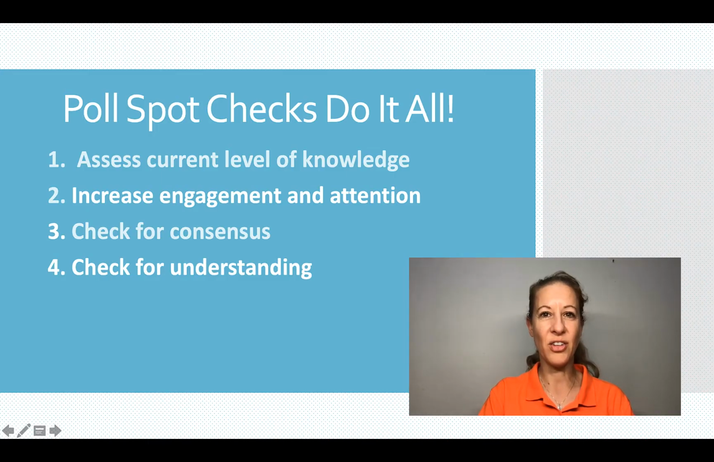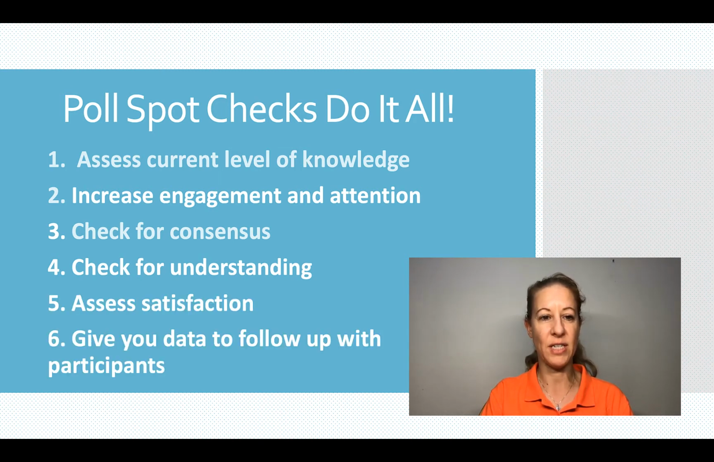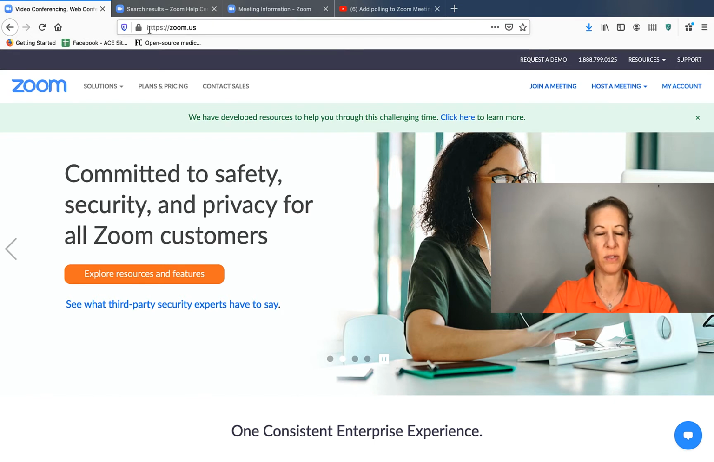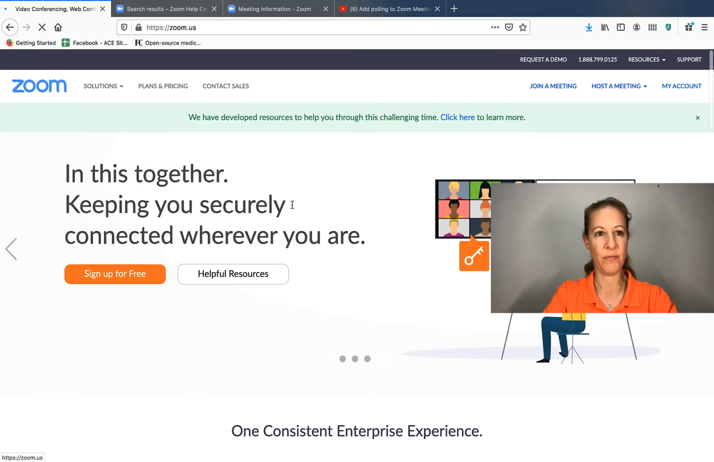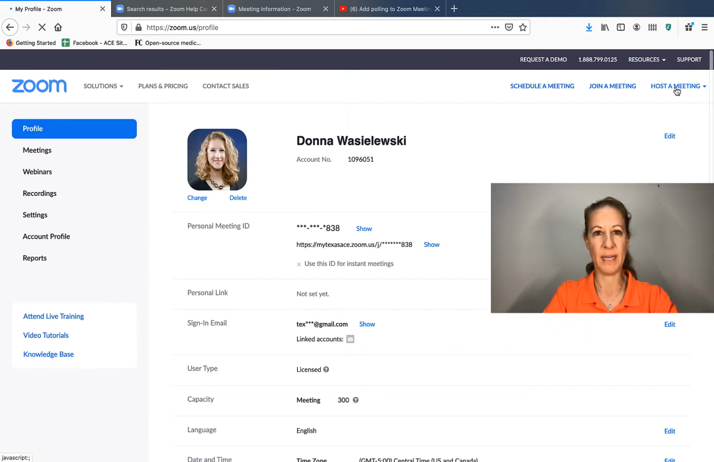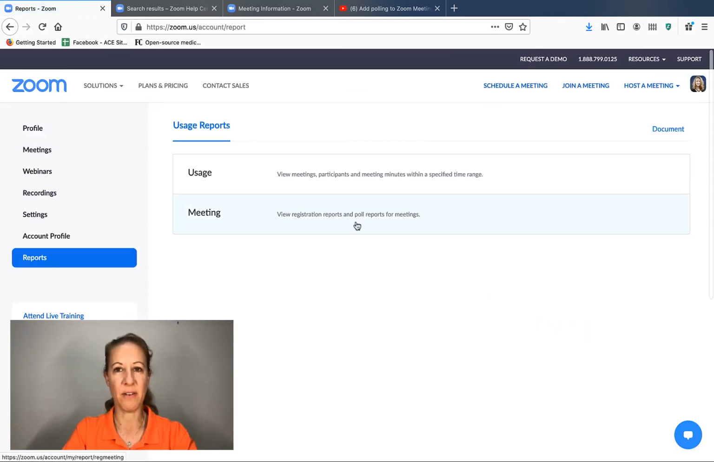We just got done looking at how you can use Zoom polls to check for understanding throughout your meetings. The last part is assessing satisfaction, and I also wanted to show you how you can get some data to follow up from your polls as well. So you have to go to the Zoom website, not the app, so that's zoom.us. And then I'm going to go into my account and go to my reports. I'm going through all of this kind of fast. I'm really just trying to give you an introduction to what's available.